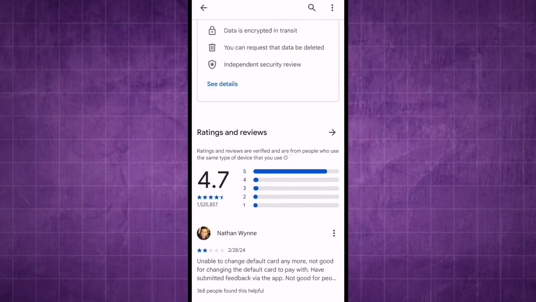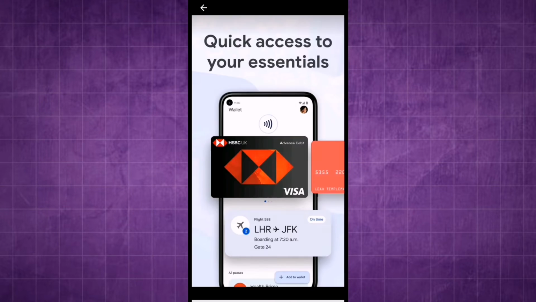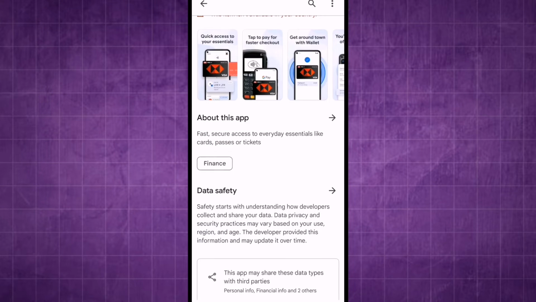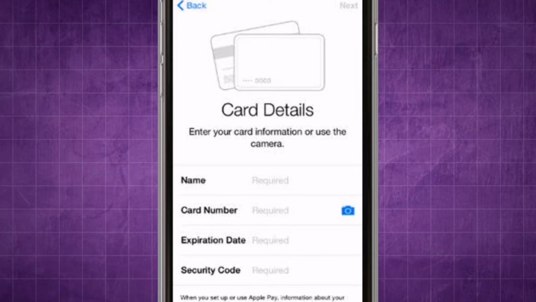Open the TFL Oyster app or use the mobile wallet app. Follow the instructions to add your Oyster card to mobile wallet. This typically involves scanning or manually entering the Oyster card details.